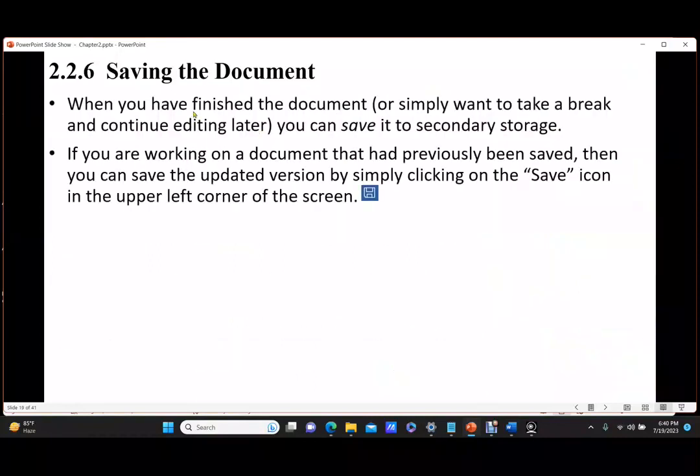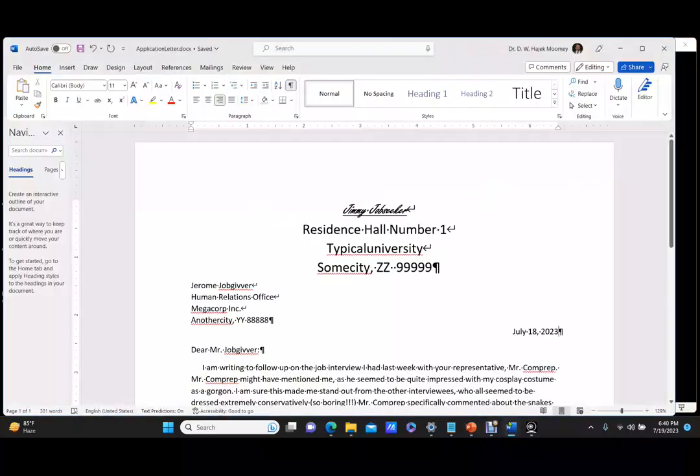When you finish the document or just want to stop working on it for a while and come back later, you can save it to disk, to secondary storage. If you're working on a document that's already been saved previously, you can save your modified, updated version by clicking on the Save icon in the upper left corner of the screen. Here.